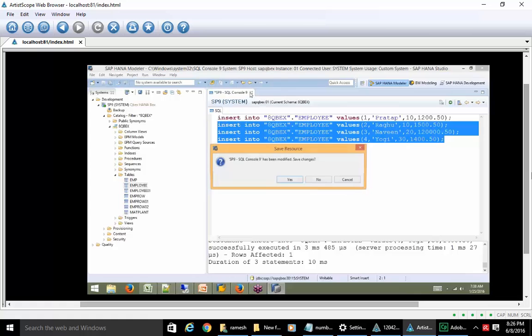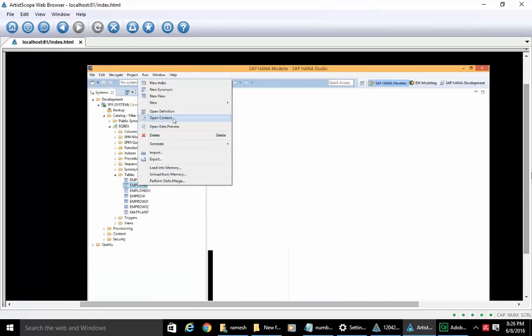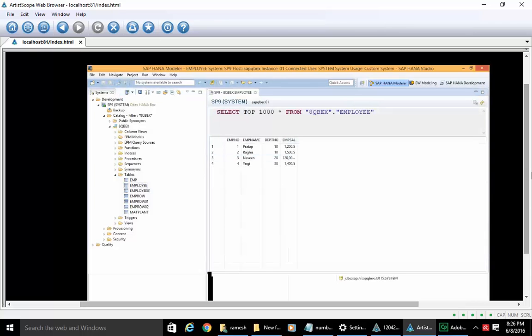So now this table should have the data. If I get into this table, right click, and say open content, I can see the data. This row number is there by default. It's a system column which tells me the row number. Don't worry about that. These are the actual employee number, employee name, department number, and employee salary. So you can insert data into this table, right click, and you can see the content also.